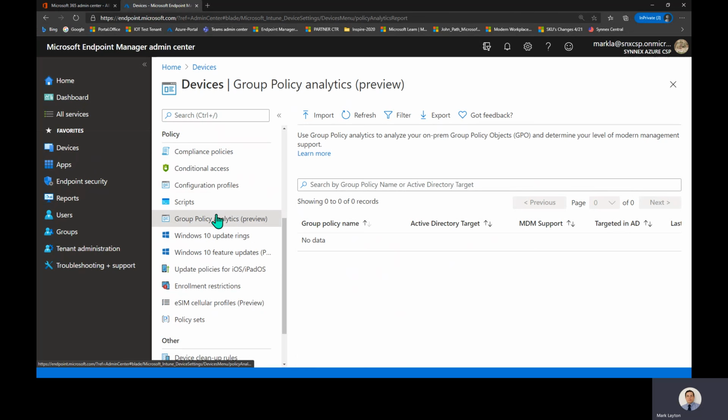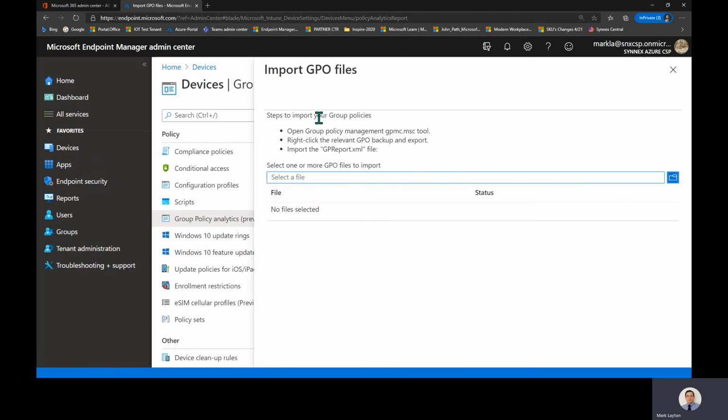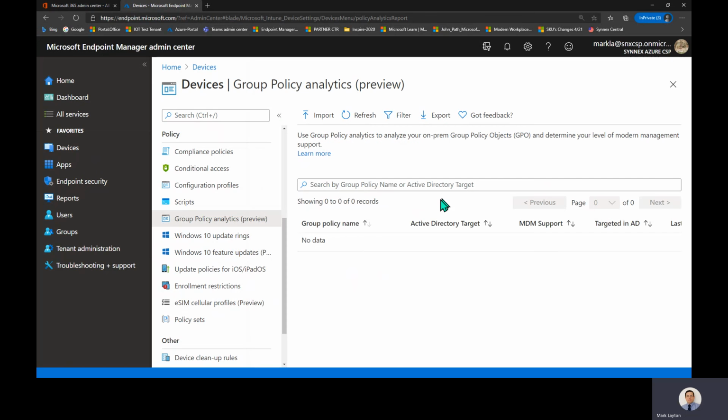A lot of people are used to group policies, so that's group policies for on-premises Active Directory. There is a new tool that's available, and you can go in here, and what you do is you create an XML file, and then you upload it here. What this is going to do is give you some information around the group policy, and how you can basically move your group policy from on-premises to the cloud. So how you can mirror some of your group policies inside of Endpoint Manager.